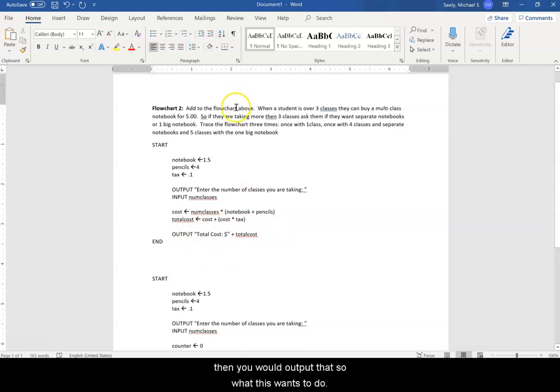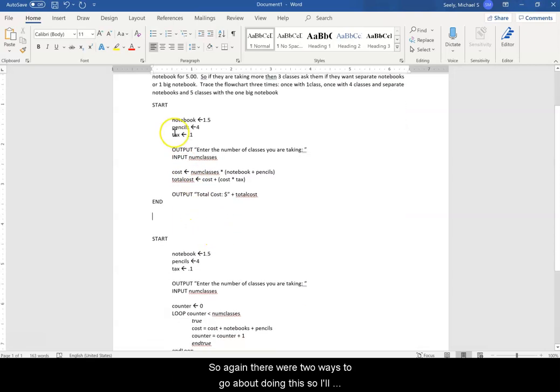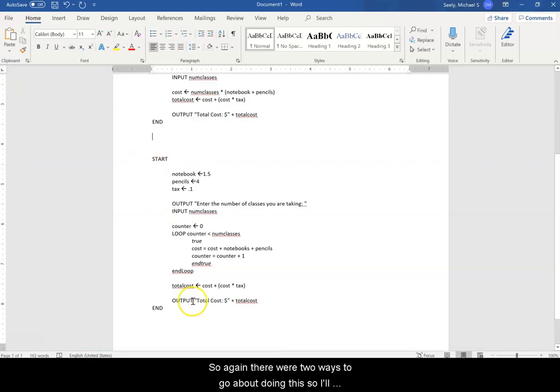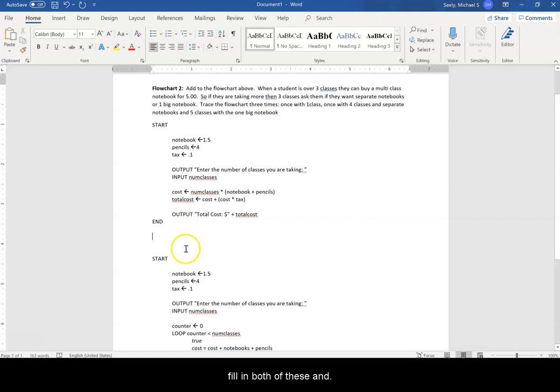So what this wants to do is change it so that if they take more than 3 classes, they can buy a multi-class notebook for $5 in order to try to save some money. So if they're taking more than 3 classes, ask them if they want a separate notebook or one big notebook. Okay, cool. So again, there were 2 ways to go about doing this, so I'll fill in both of these.